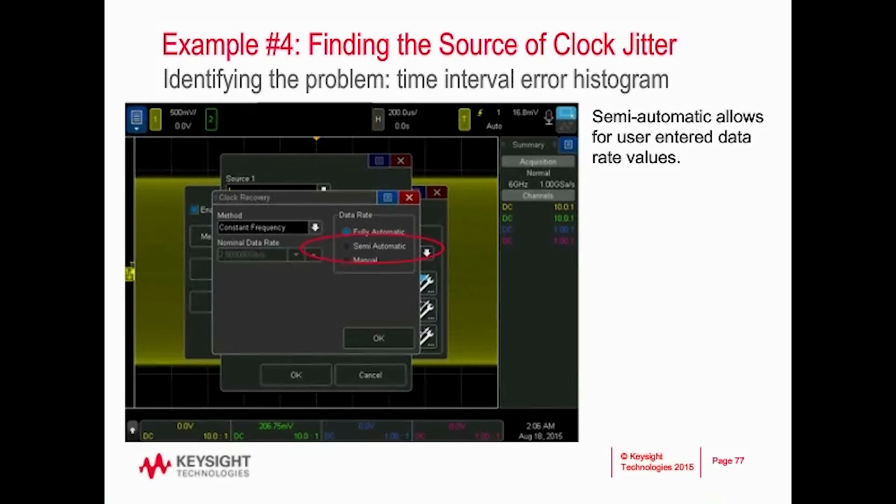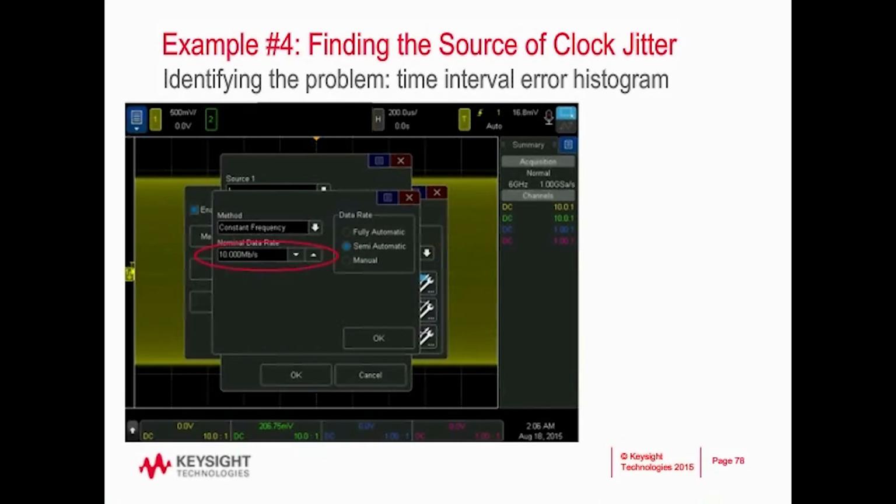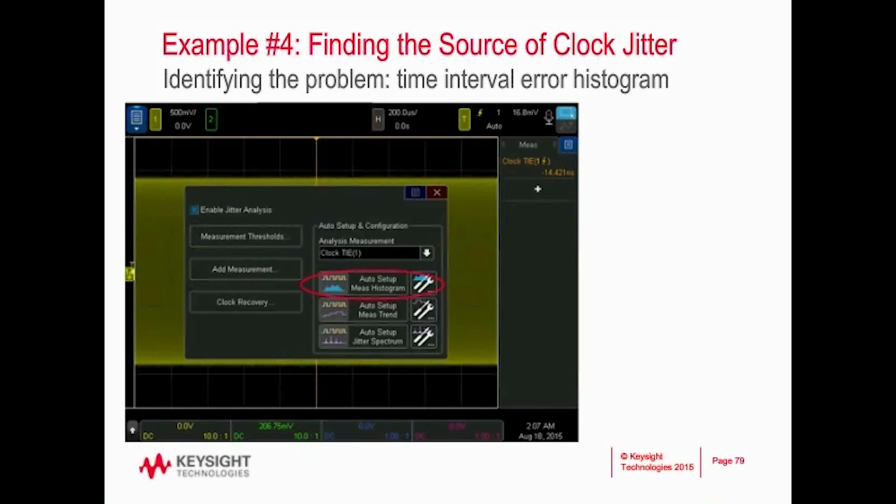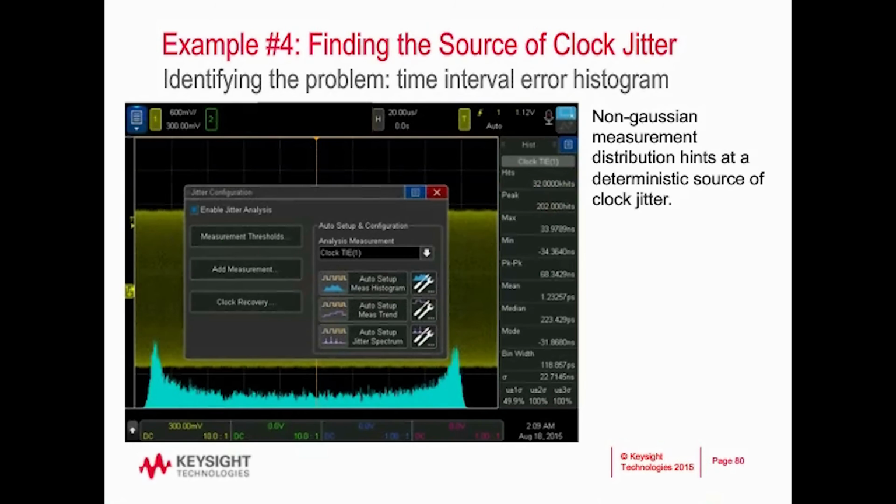So for the purposes of analyzing jitter without any further insight or clock recovery simulation on the receiver, we'll use a constant frequency of 10 megabits per second, which is the clock rate for this signal here. So we'll tap semi-automatic, and then we can go ahead and type in a custom nominal data rate here. Press OK a few times, we'll get back to our root configuration window, and now we can start using the auto setup tools to start getting some measurements on screen.